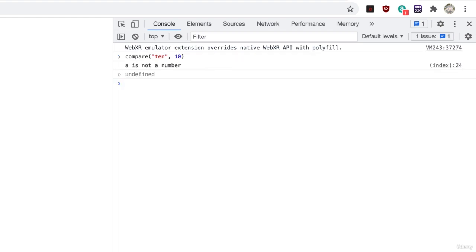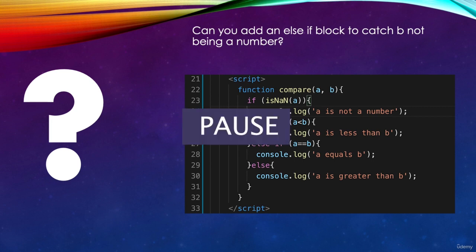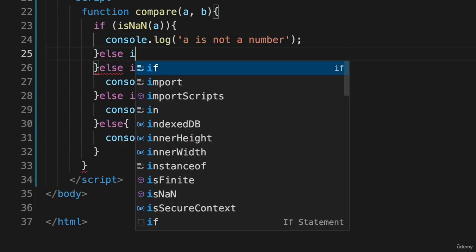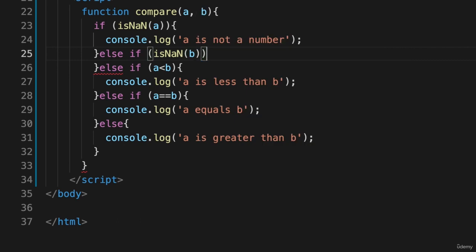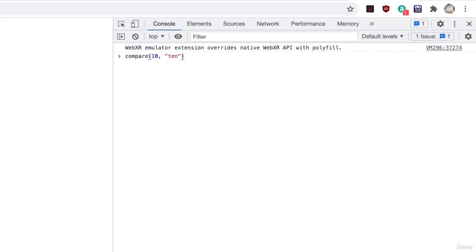Now we get A is not a number, but we can still get an erroneous message if B is not a number. Can you fix this? You'll need to add a new else if condition and code block. Pause the video and give it a try. You add else if isNaN B, console.log B is not a number, giving the complete function as this. Save, refresh and enter this code. Now we get B is not a number.